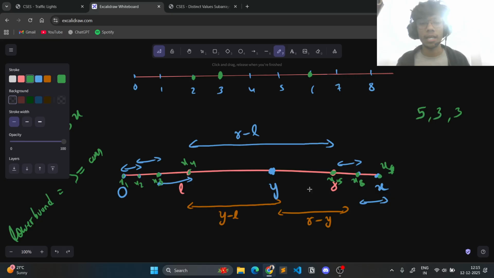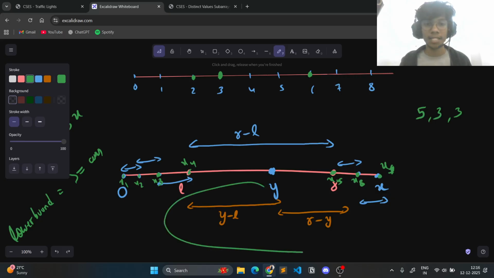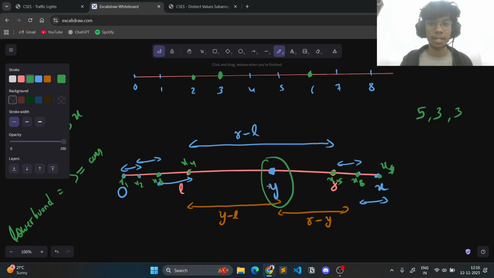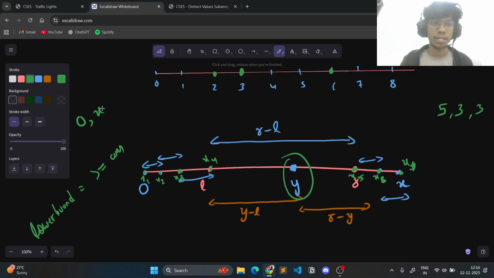So this is my L and this is my R. Now I can remove this distance r minus L from the multiset, and then insert y minus L and r minus y into my multiset. Then I'll take the maximum from my multiset to print the answer for this particular iteration. Then I insert this element into my set. We'll do this for all the coordinates and we'll get our answer.